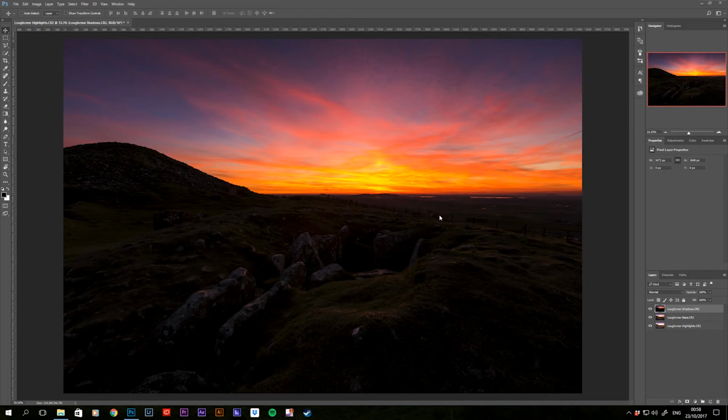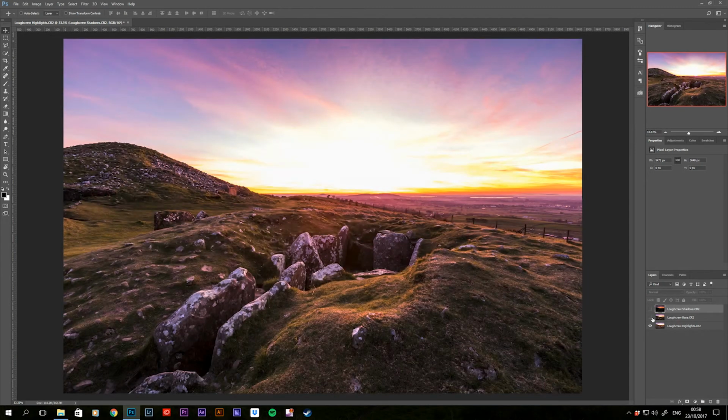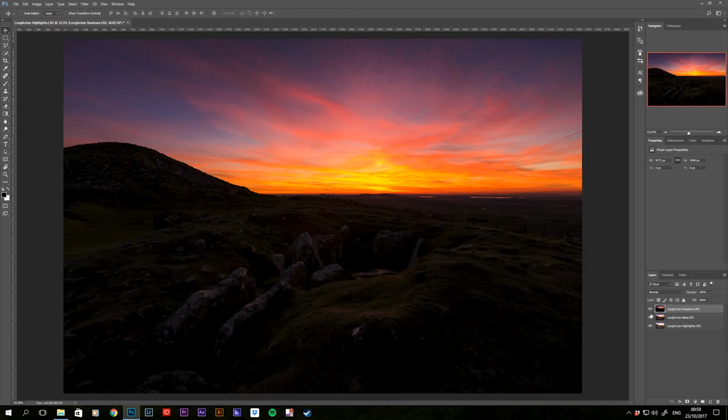Okay, so here's the 3 images now in Photoshop, and as you can see, if you use the eye tool, you can see each and every one of them. So close the first layer down, and the second one, and you can see they're still there. So that's highlights, base, and your shadows. So how do we expose these?